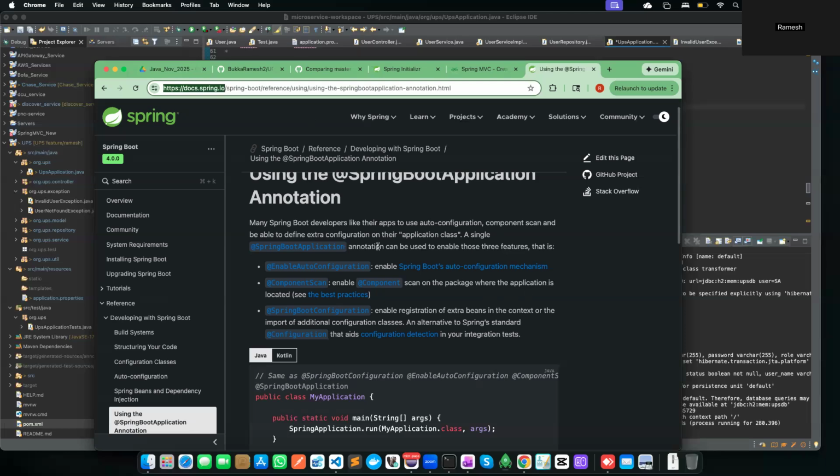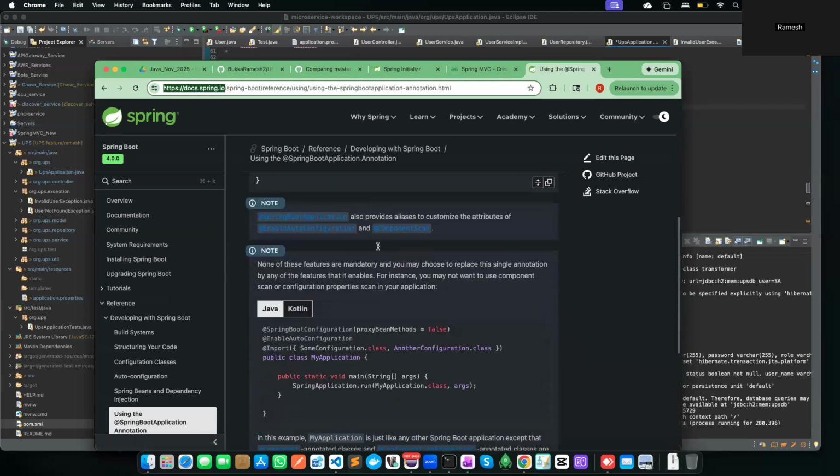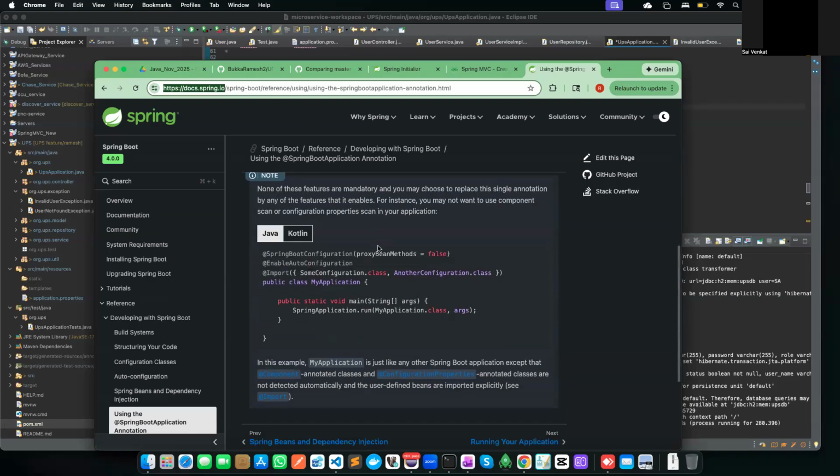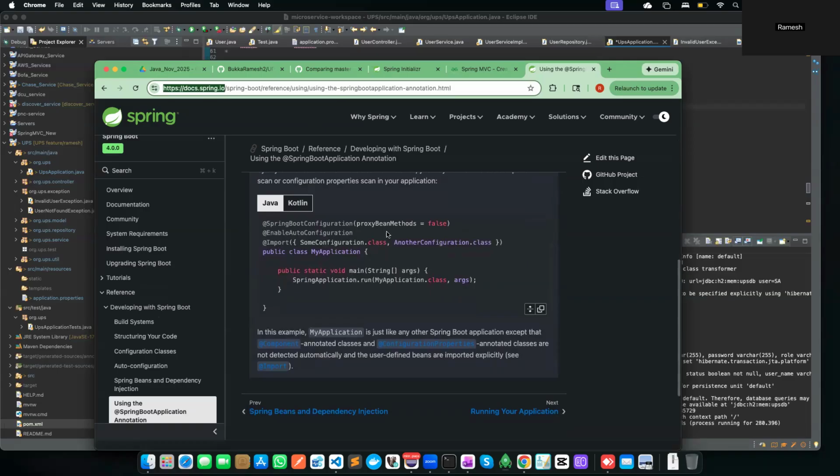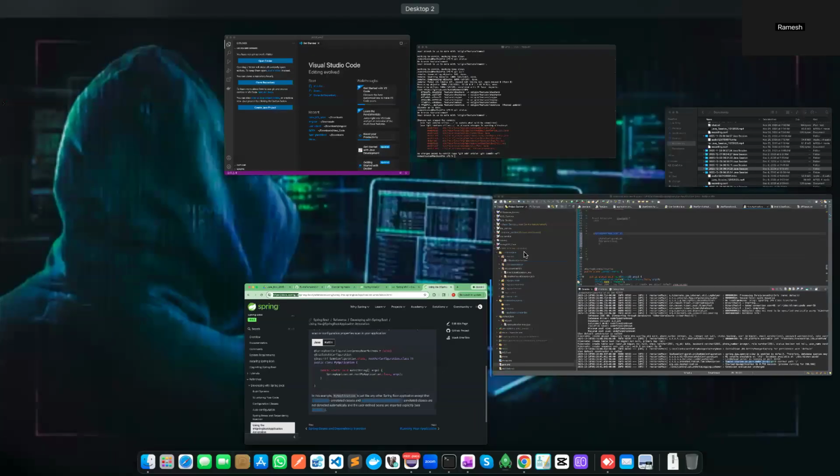Okay, makes sense guys? Yes. Here it is given an example also. See, Spring Boot application, enable auto configuration, component scan. The main method is going to run your application. Yes, the Spring Boot document is very good.